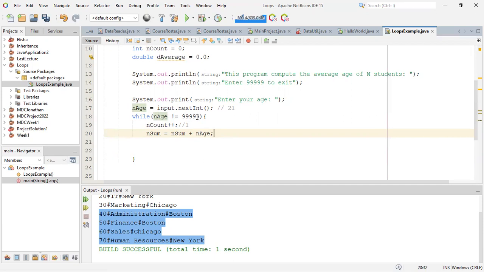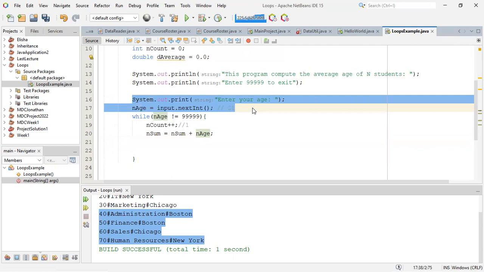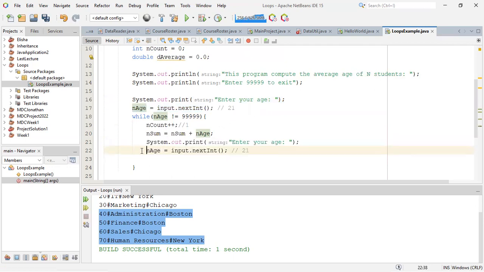21 different than 99999? Yes. Now count is 1. We have one student that provides the correct age, and then you accumulate the age. At the beginning, sum is 0. So 0 plus 21, the sum for now is 21. And now we need to continue the repetition. So it means that you need to request the user to enter the data again. Okay, so you need to repeat that part, but now inside the loop.